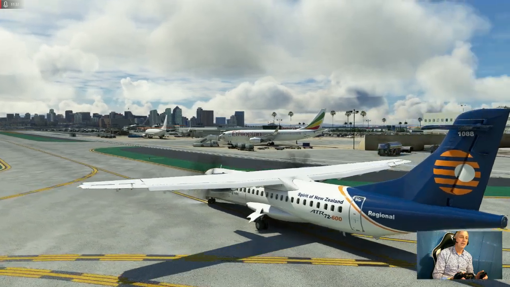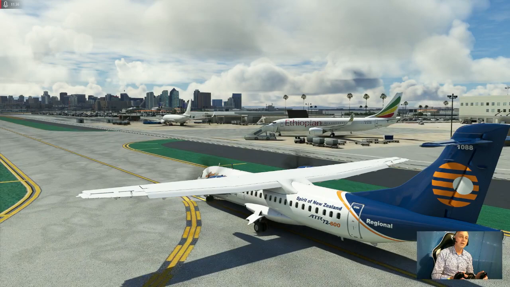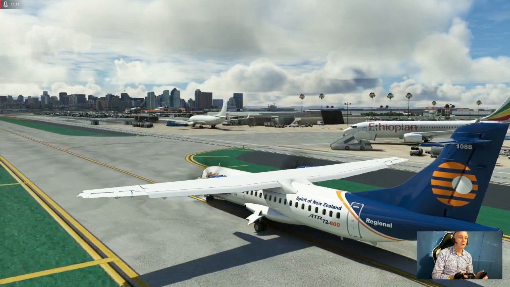Ethiopian Airways there, look at that livery, that's beautiful. 737 over there, looks like a 737-700. Ethiopian Airways.